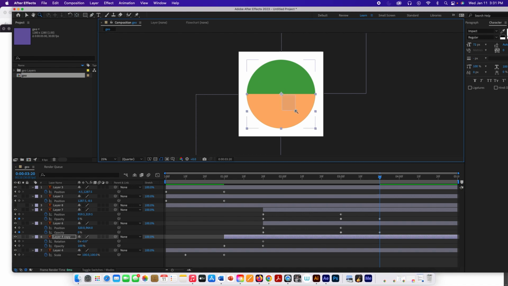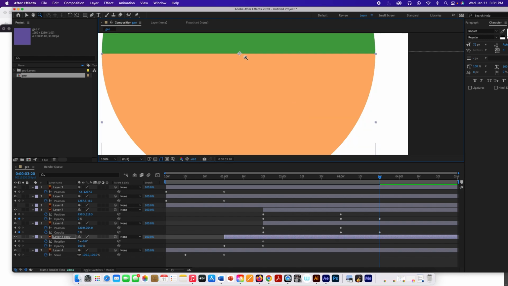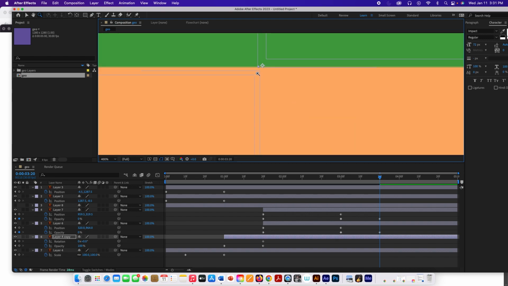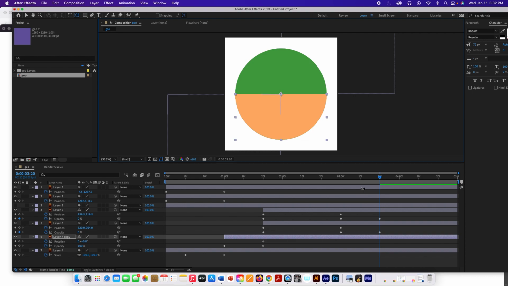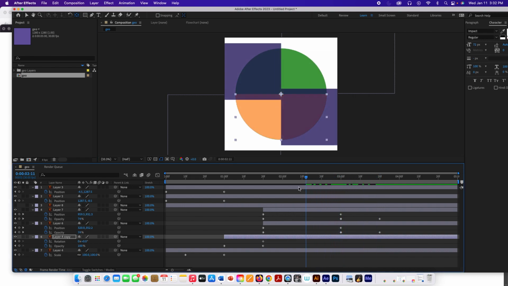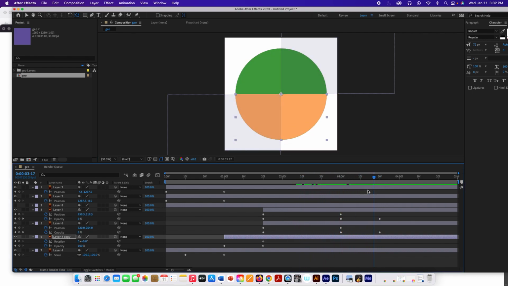So let me zoom in here, using my zoom tool, and make sure that on this layer, it is right there. Now let's zoom out. I'll do it here. I want to fit. Now let's see. Oh, not rotating because I think I turned my rotation off. That's fine.